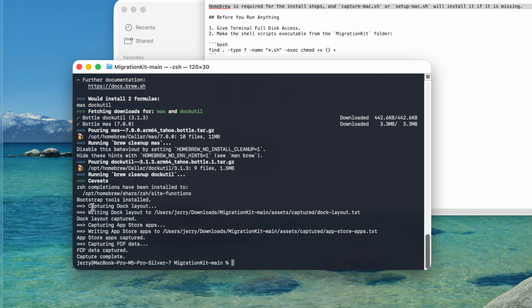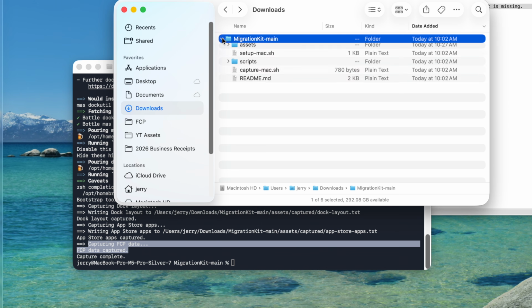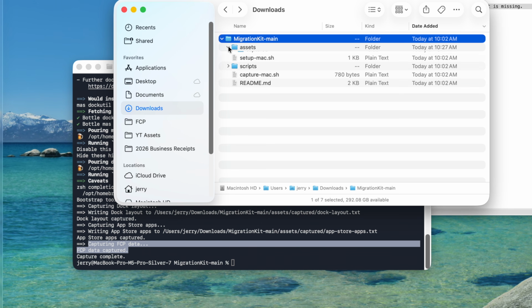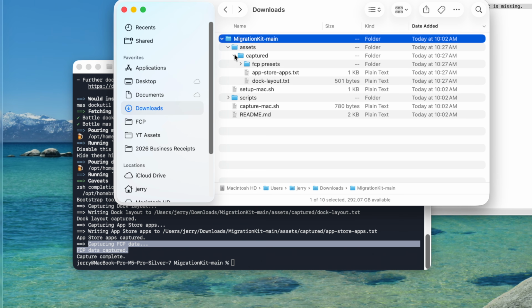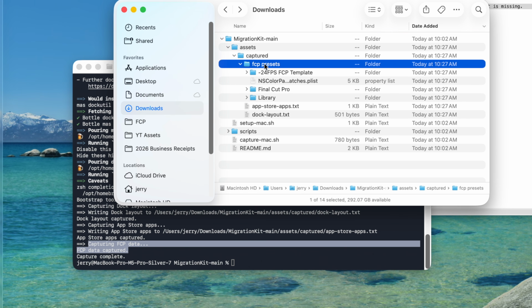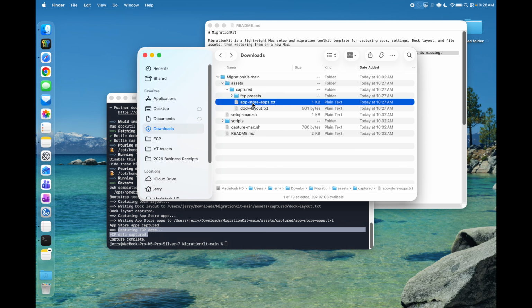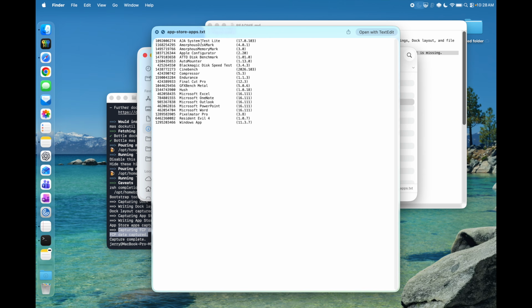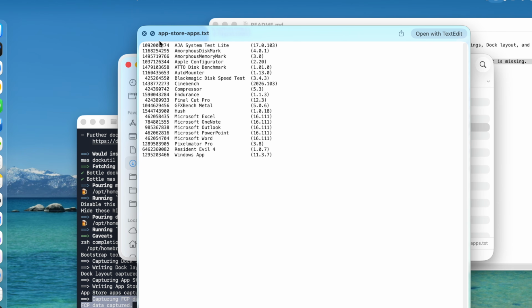All right, so the install and the capture has completed. We can see that it captured the dock layout, the App Store apps, and the Final Cut data and files that I wanted to manually move over. And if we go back to the files, we can actually see everything that was brought in. So we'll just expand it. We'll open up assets. That's the folder it created and captured. And here we can see a number of files. Here's my Final Cut Pro settings and presets that I wanted to copy over from the old computer. And here's the App Store apps. So it looked at every App Store app that I have installed on my computer, and it's information that it needs to be able to re-download that from the App Store.